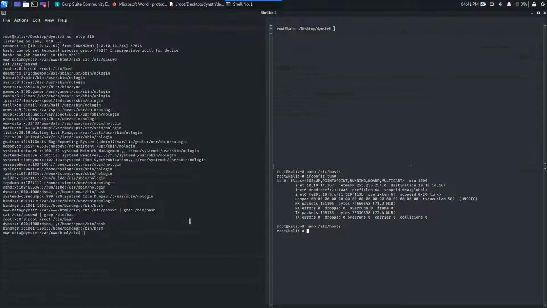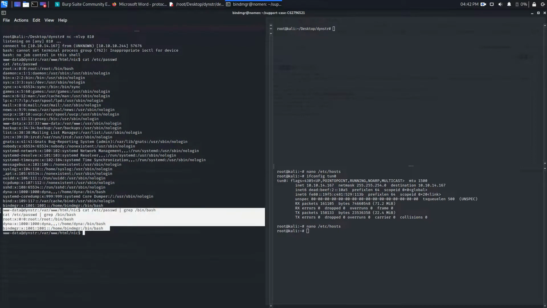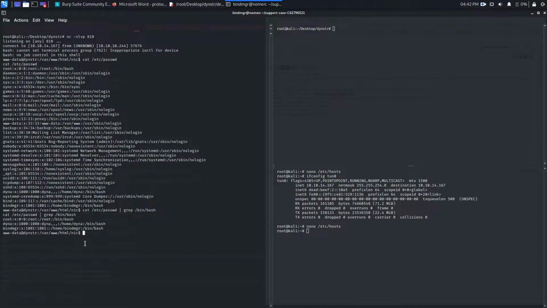So in the first part we already got the shell on the target machine, but this shell we got as www-data, and we already checked how many users there are who can run the bash command. So there are three: bind manager, dyna and root. So if we see, we can find something.